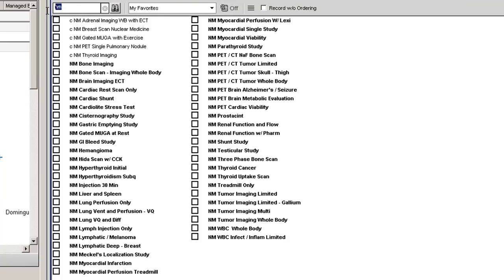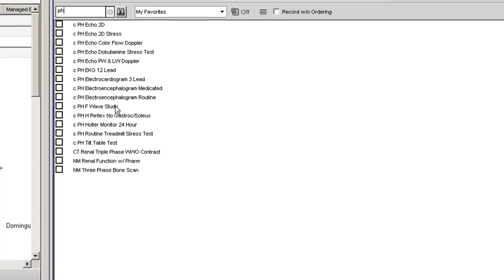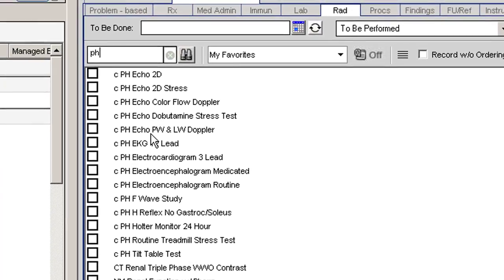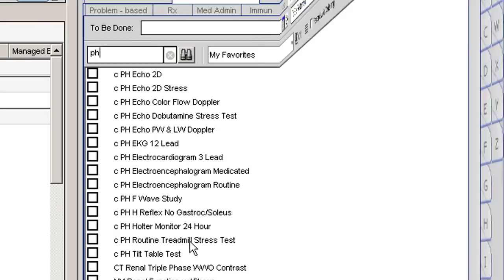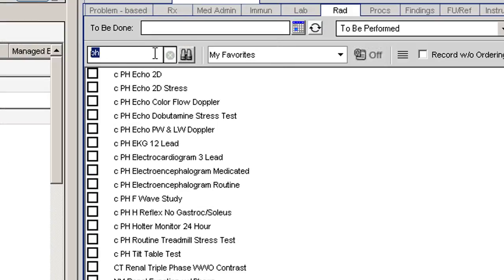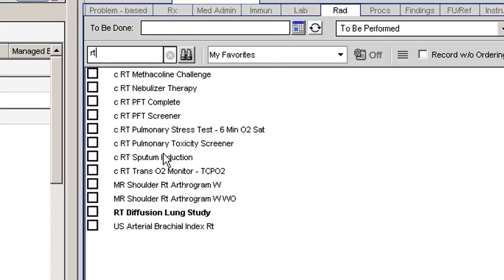The other one you can look at is PH, which is physiology. And within that, you'll see the echoes. You'll see the EEGs, nerve conduction studies, treadmill test. And the last one I want to show you is the RT, which is pulmonary test that you can order at the hospital. So within the RAD tab, you can use the RT, the PH, and the NM to look up these specialized tests that can be ordered for your patient.